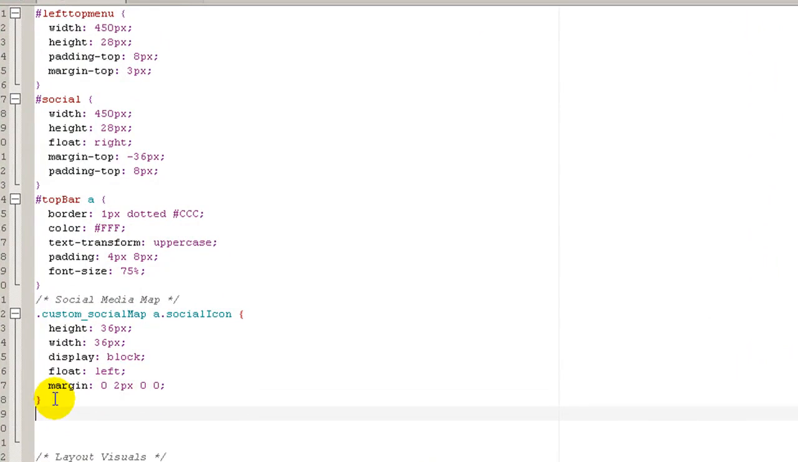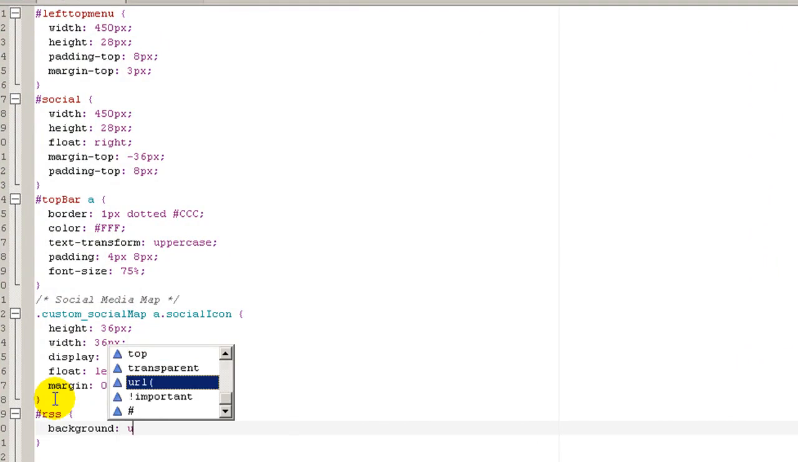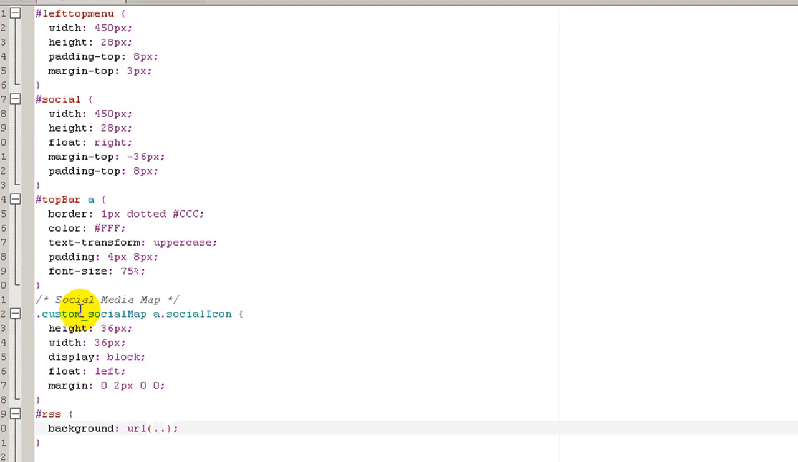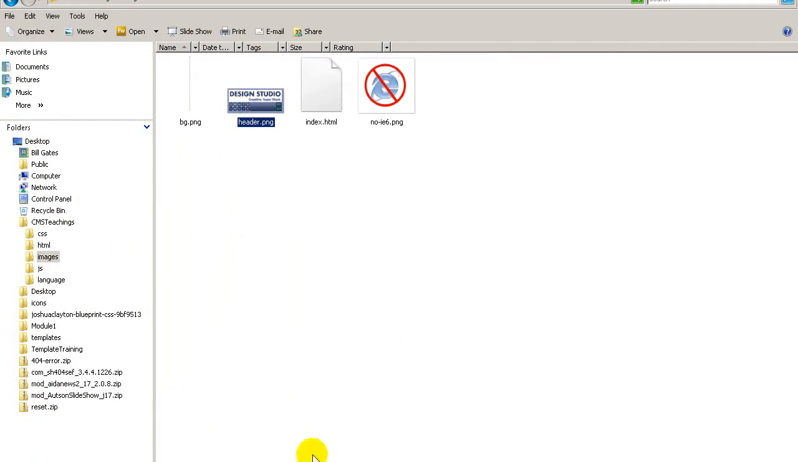Let's click down here, and first of all the ID, RSS, the curly brackets, and the image we are going to write down background, the colon, then the URL, and close that parenthesis and the semicolon. Inside there we are going to write down dot dot, then diagonal, images, diagonal, and the name of the image we created in the past video, header.png.